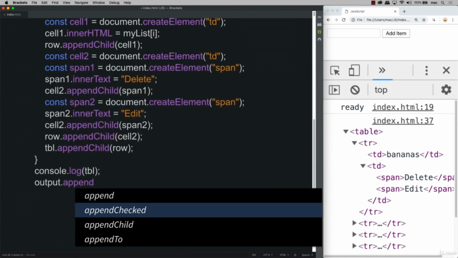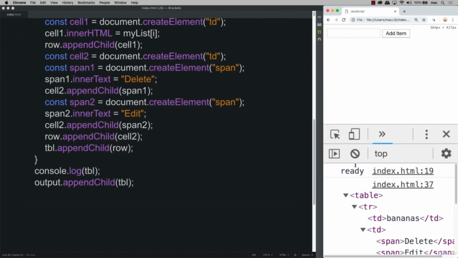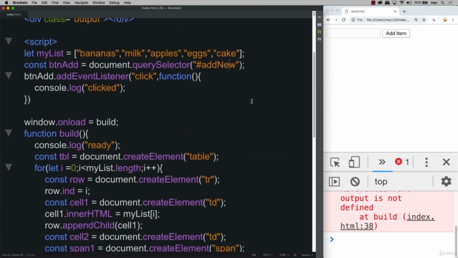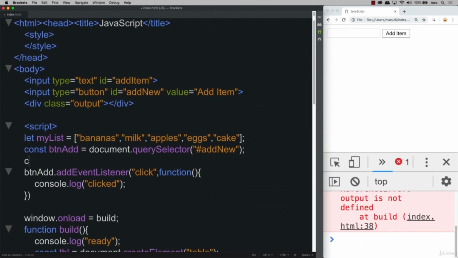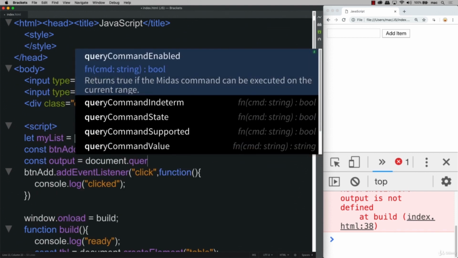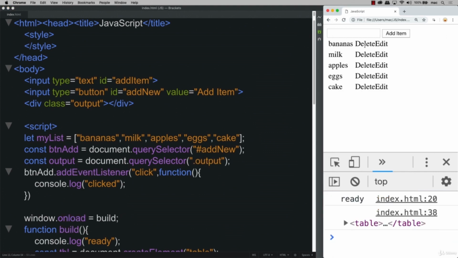So append child, and the child that we're appending is the table. So let's make it visible within our HTML. Do a quick refresh and make sure we need to add output as an object. So taking output and selecting it using document query selector, and selecting the element with the class of out. And this time when we refresh it, we've got our list there. So we're ready to add that in.